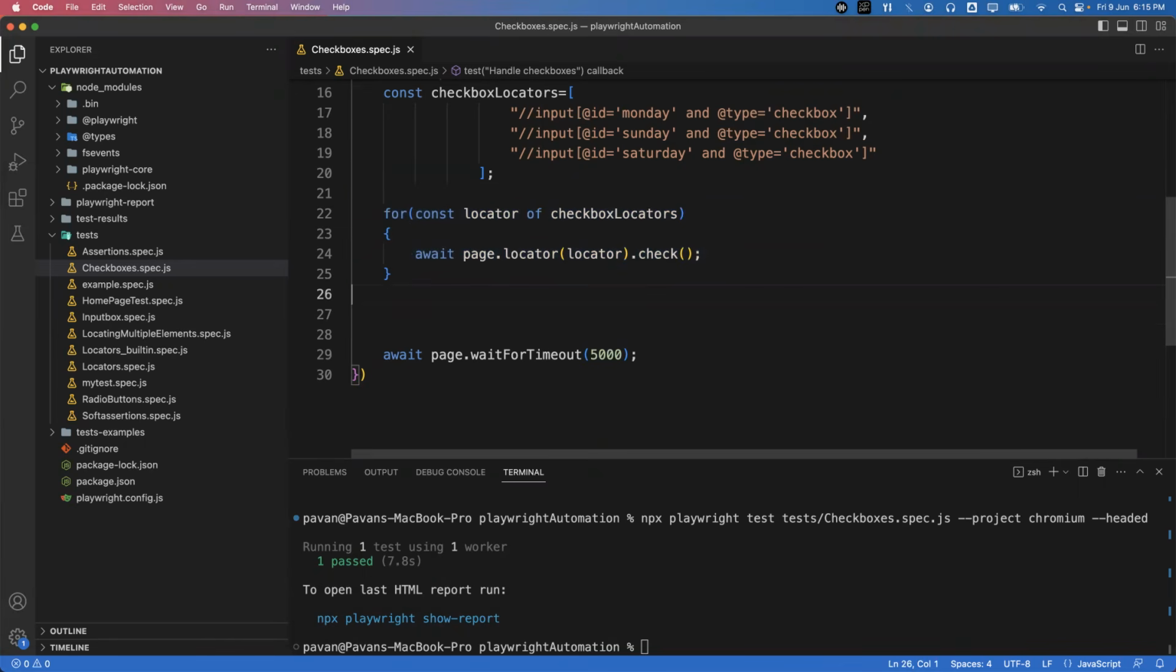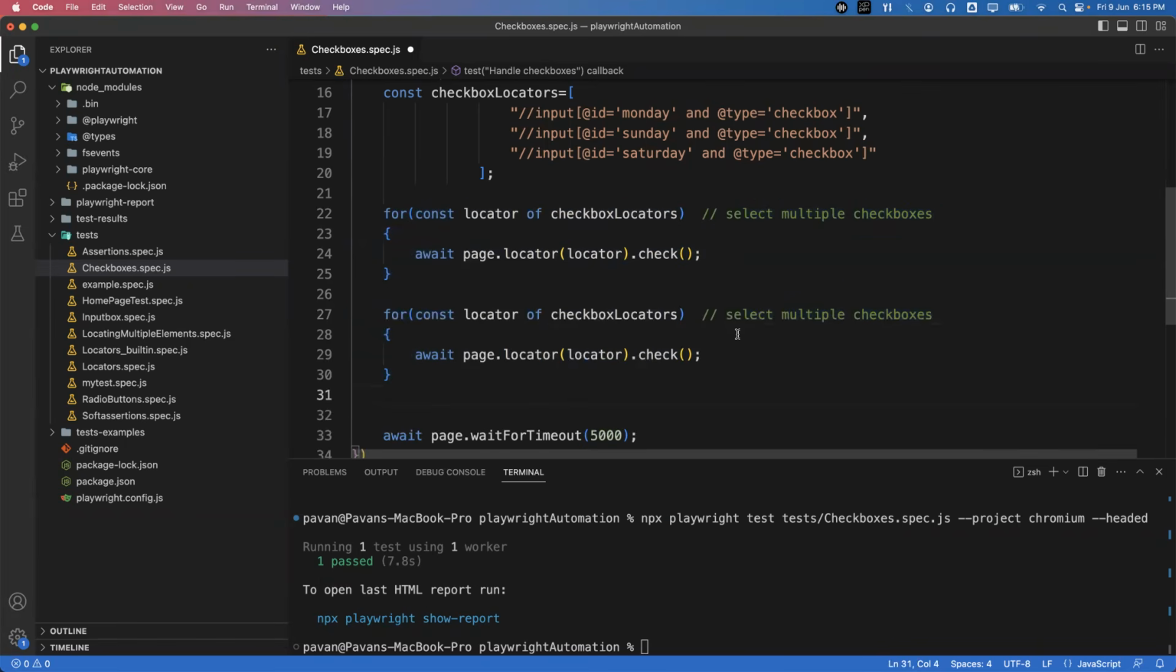We can write another for loop. So what is this loop for? It selects multiple checkboxes. Now I want to unselect. But how to unselect? Whatever checkboxes are already selected, already checked, I want to uncheck them. So I can write the same for loop, another for loop, and this time we want to unselect multiple checkboxes which are already selected.